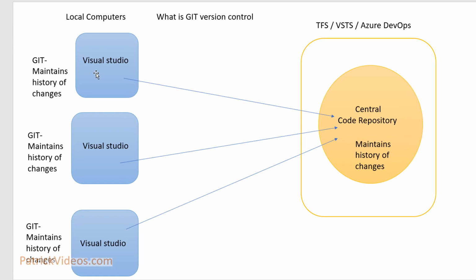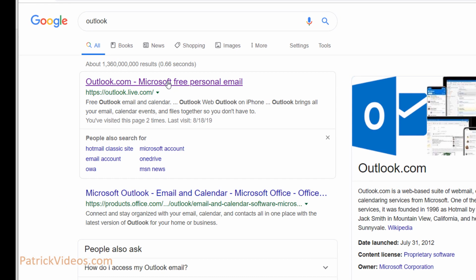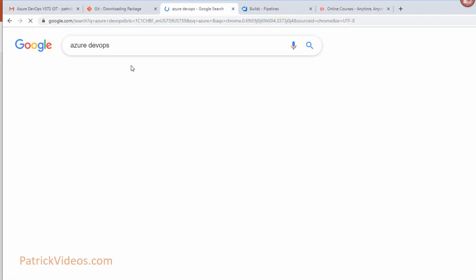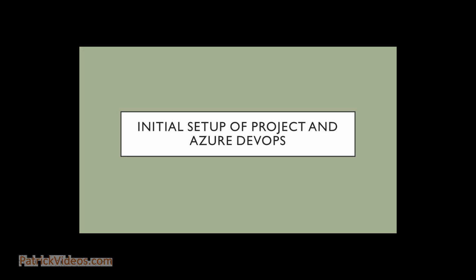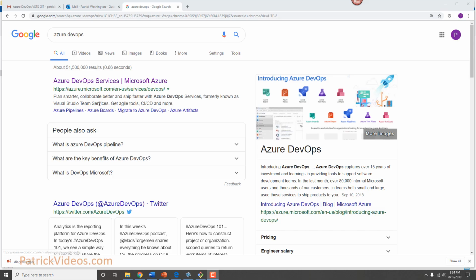Now once you have installed Git, we now need an Azure DevOps account. To create an Azure DevOps account, if your company already has one, you can use it. Or if you're trying to learn Azure DevOps, let us create an Outlook account, and using an Outlook account, let us create a free Azure DevOps account. To create an Outlook account, just go to outlook.com and then create an account.